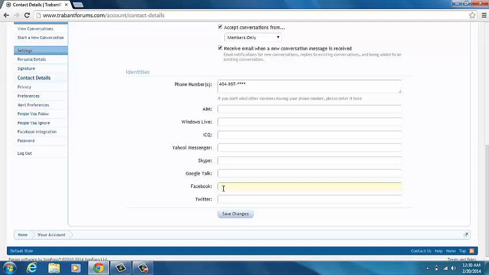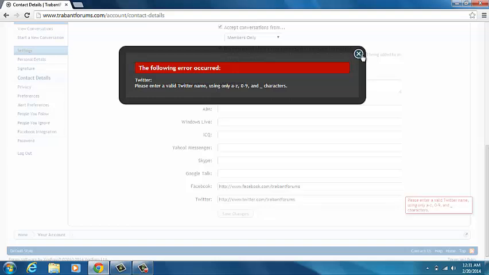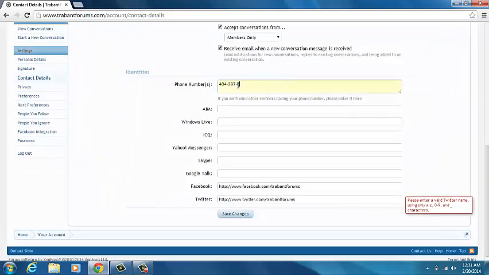Now Facebook, same kind of concept. So for Facebook, the Facebook page for the forums, I'll go ahead and put that in there, is facebook.com/TrabantForums. Probably want to put HTTP, so it'll create a link. Same thing for Twitter. There you go. And I'm going to hit Save Changes. It might not let me do it. Okay, I figured it might do that. So for the sake of this, I'll put that so it'll let me save it.